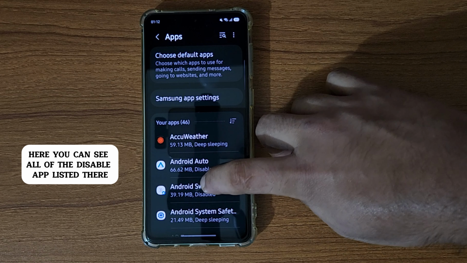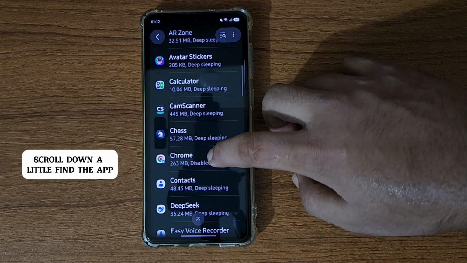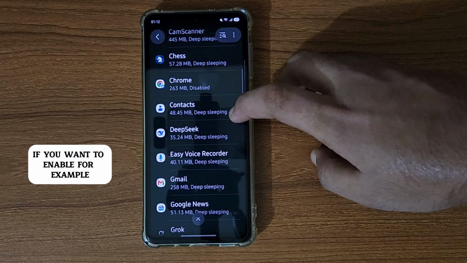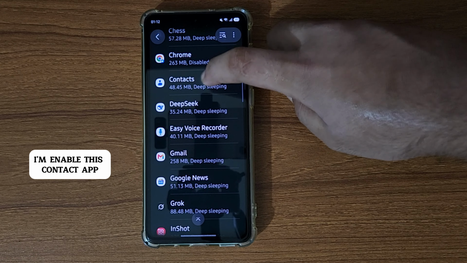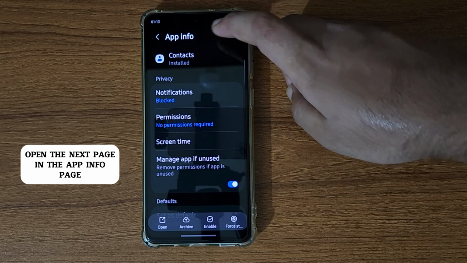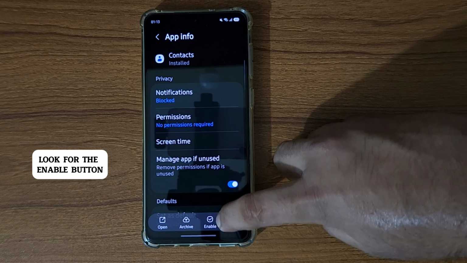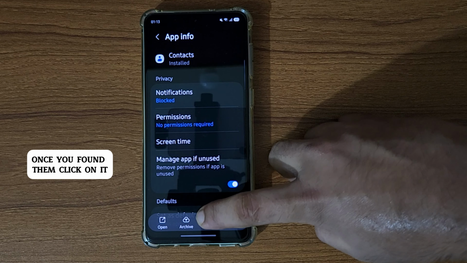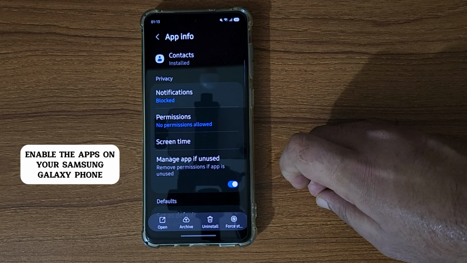After that, here you can see all of the disabled apps listed. Scroll down a little and find the app you want to enable. For example, I am enabling this Contacts app. So tap on its name to open the next page. In the app info page, at the very bottom you can see various options. Look for the Enable button. Once you find it, click on it, and it will automatically enable the app on your Samsung Galaxy phone.